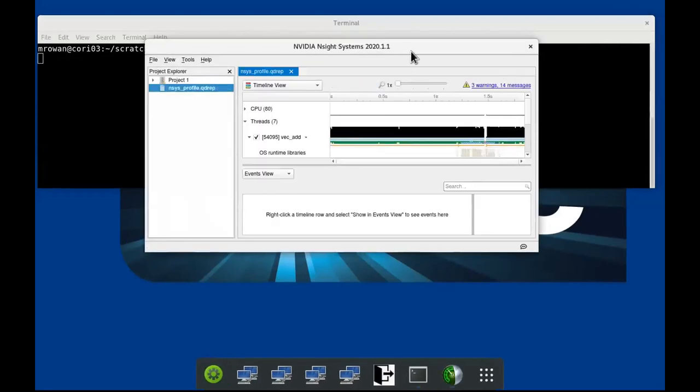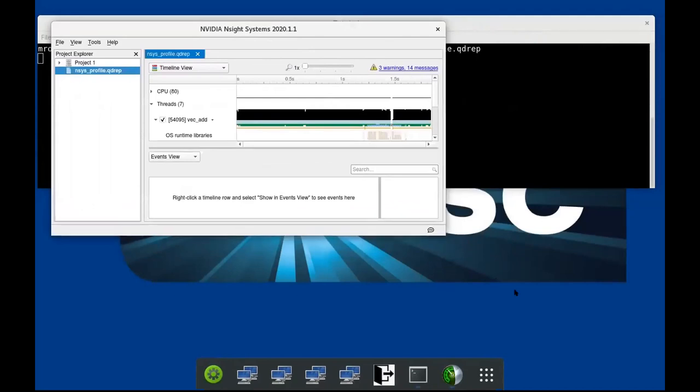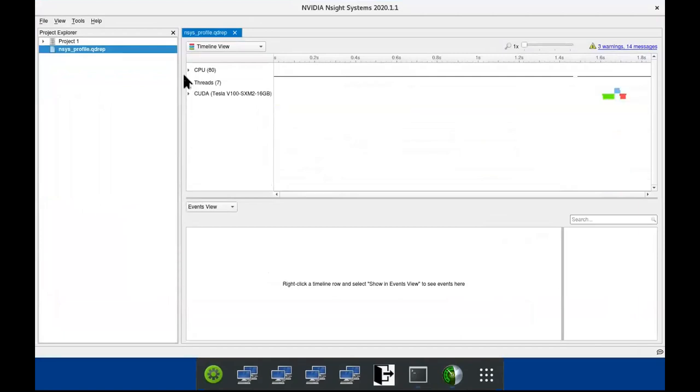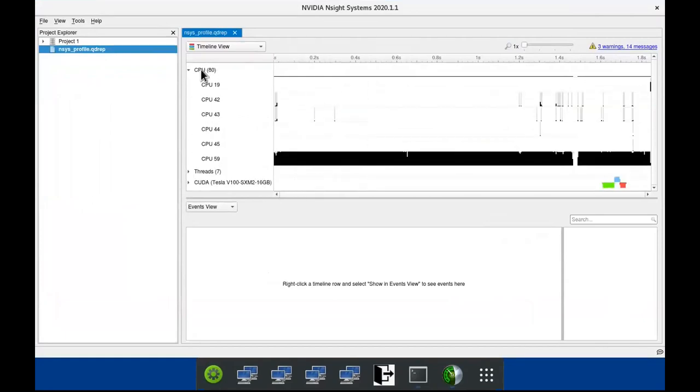Okay, so we see already, let me expand this. You can see the timelines that I pointed out before. There's the CPU cores workload timeline, there's the OS threads timeline, and then there's this device timeline. So we can just expand out this CPU cores workload, we see that this CPU 59 seems to be doing a lot of work, and it stops doing some work for some reason around 1.47 seconds or so.